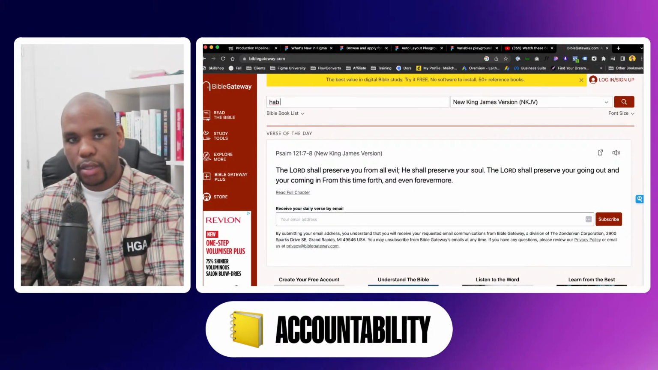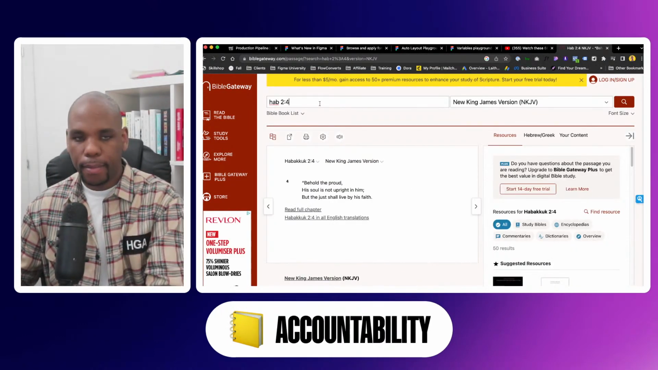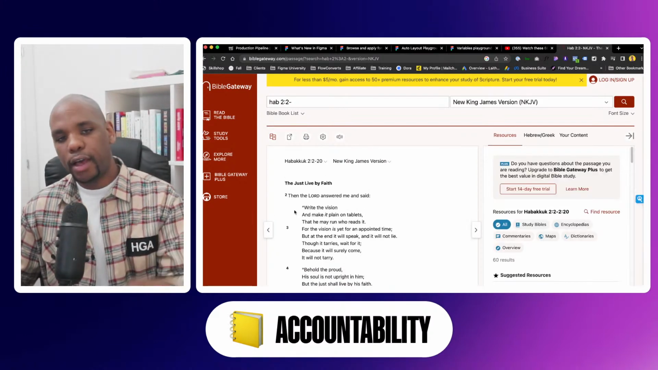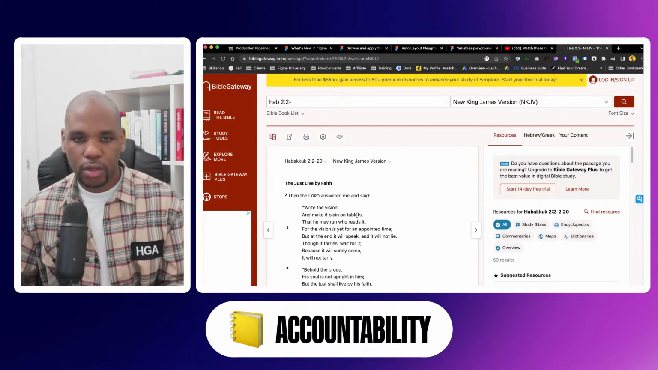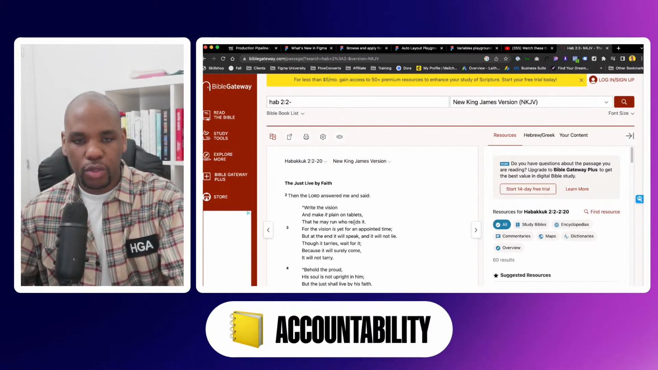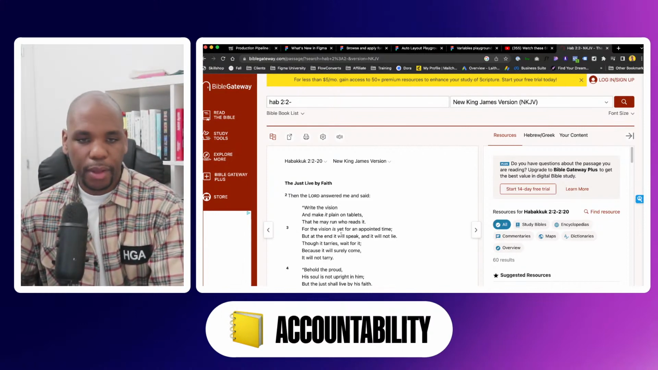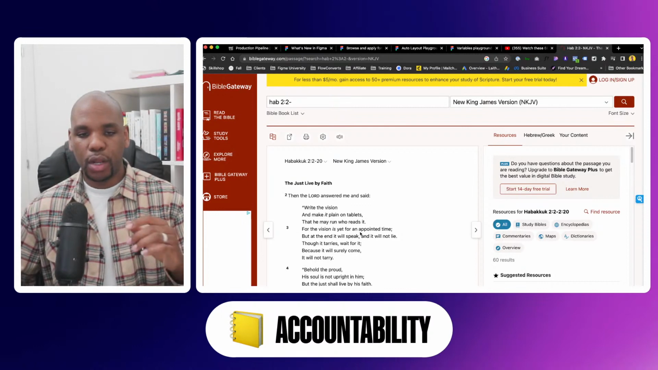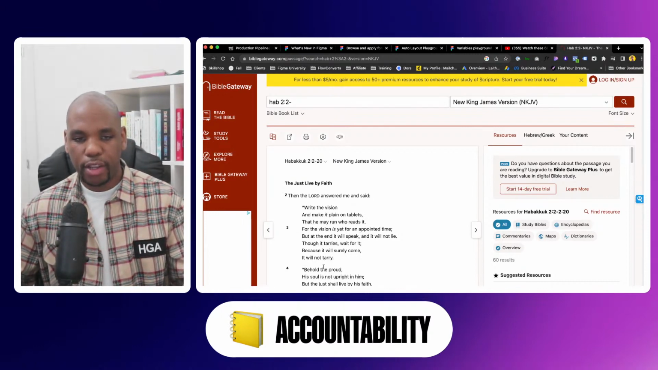Let me show you the scripture, Habakkuk. It's actually verse 2 to 4. Then the Lord answered me and said, write the vision and make it plain on tablets, that he may run who reads it, for the vision is yet for an appointed time. But at the end it will speak and will not lie. Though it tarries, wait for it, because it will surely come. It will not tarry. Behold the proud, his soul is not upright with him, but the just shall live by faith.